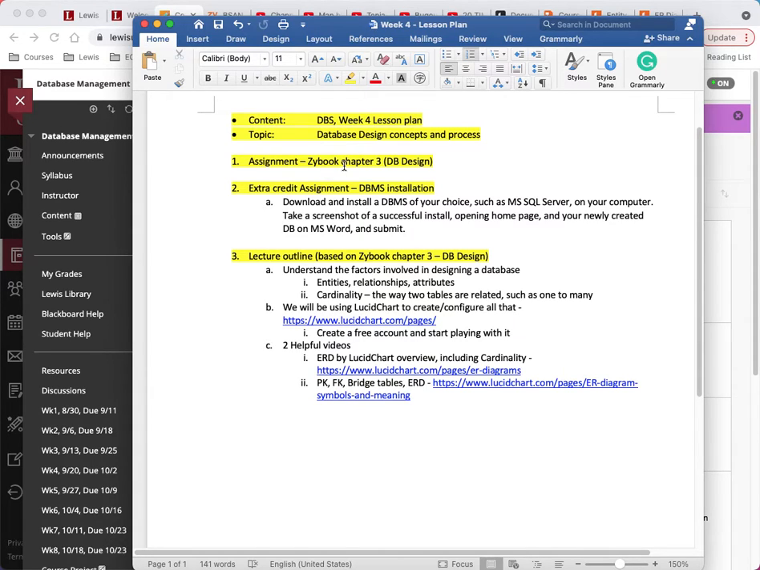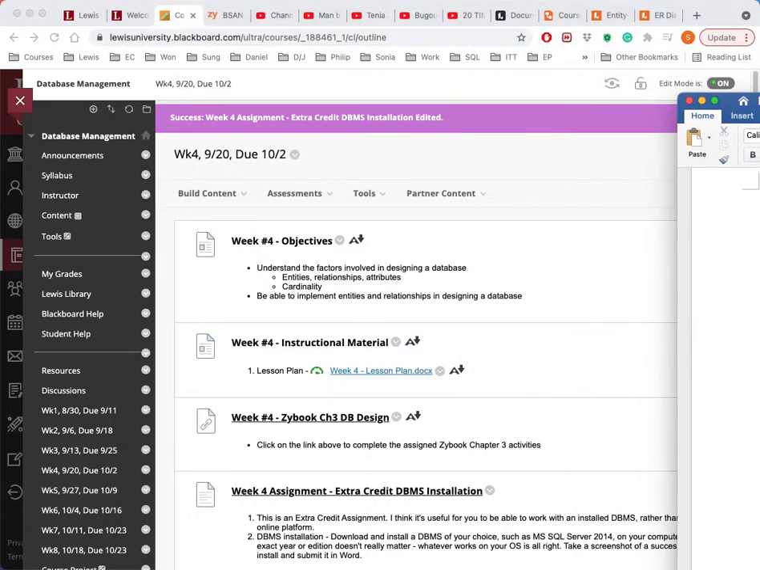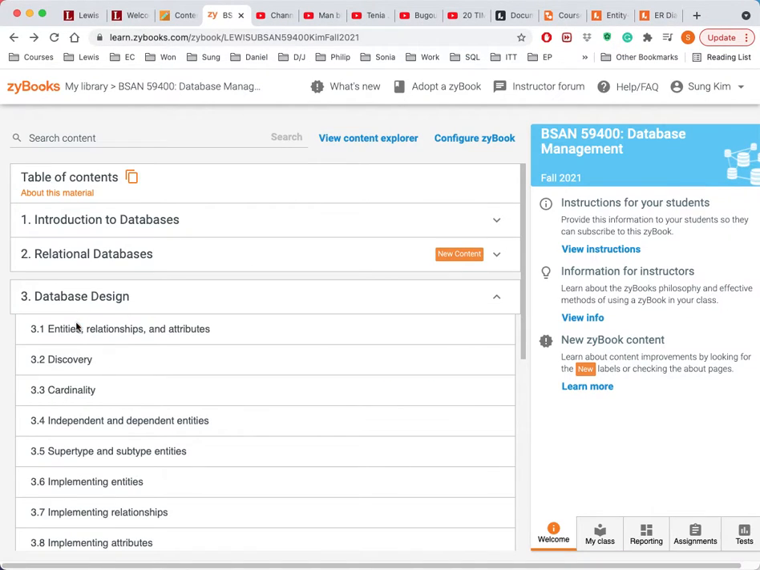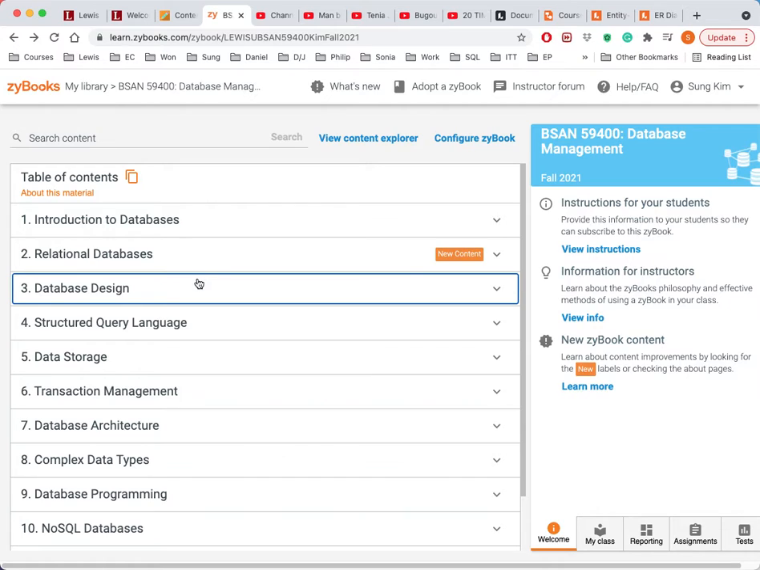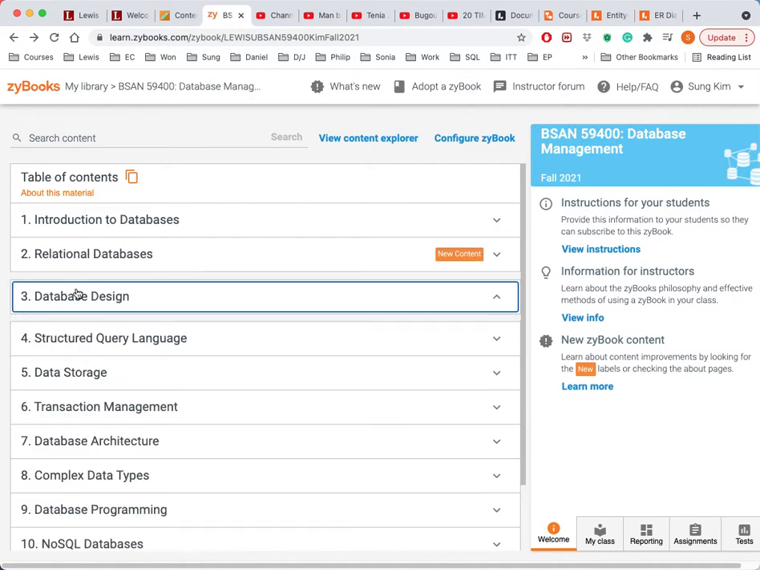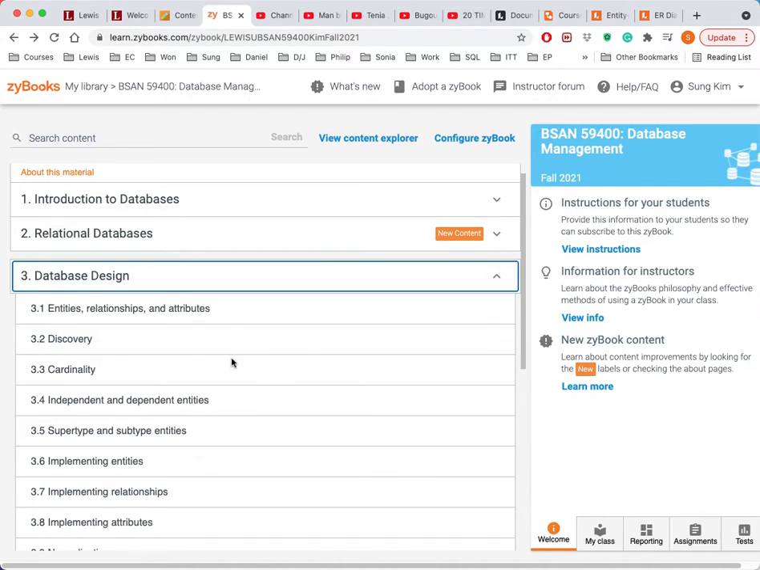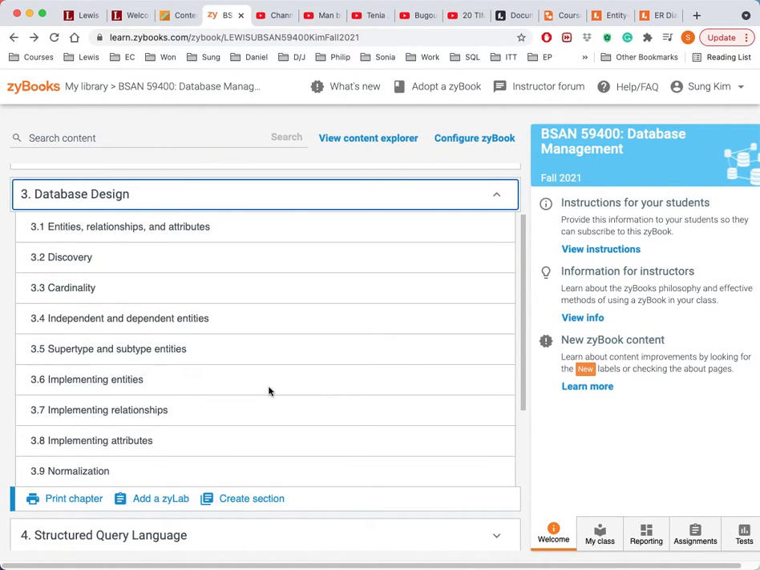So if you go to zybook Chapter 3, let me get over there. I came here directly rather than through the link on here because I'm not doing the assignments. I'm just simply showing you what is in here. This Chapter 3 talks about the different parts that you need to know about designing a database. Most importantly, you need to know about the relationships between the tables, and so I'm going to talk about that.